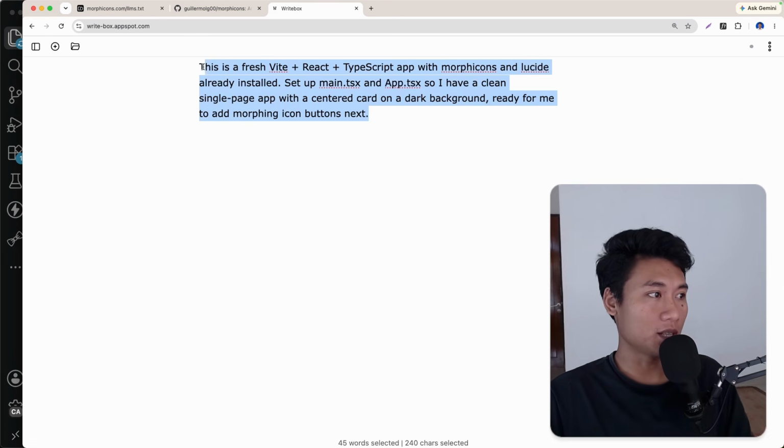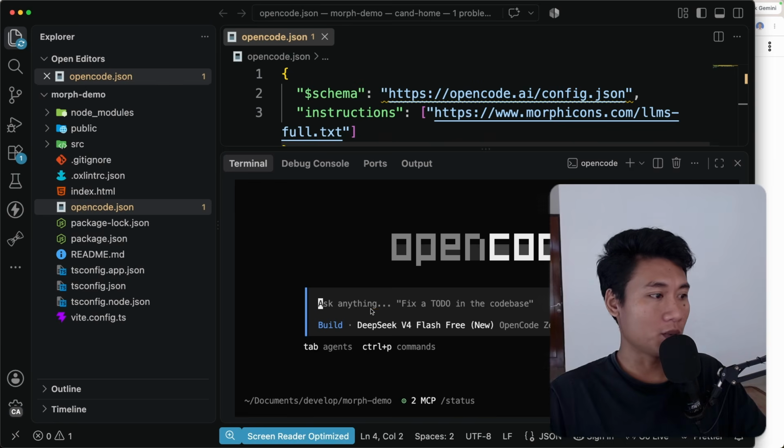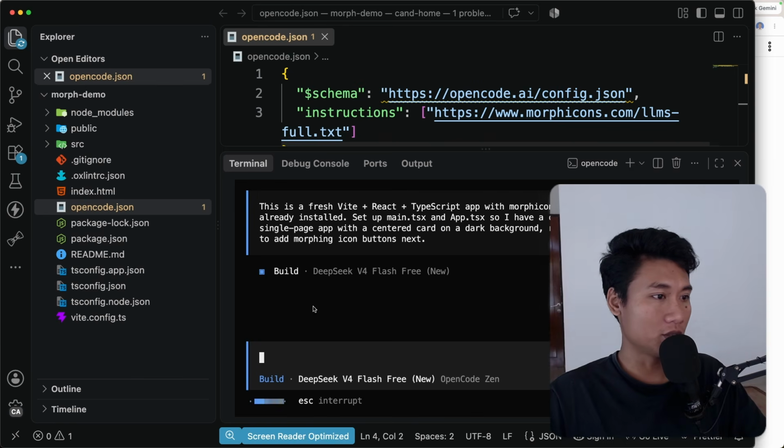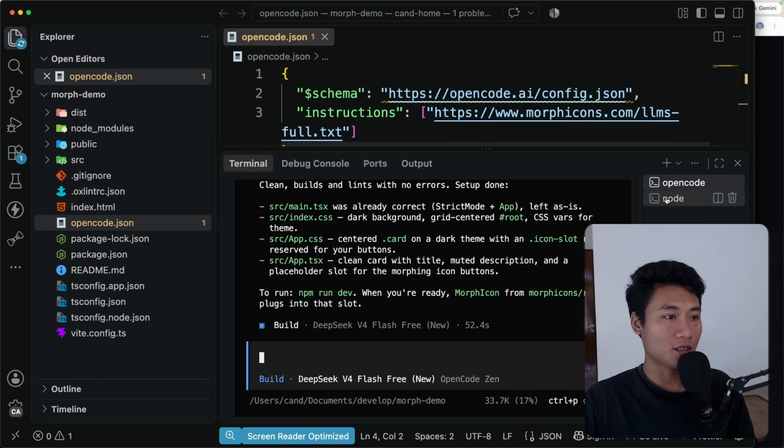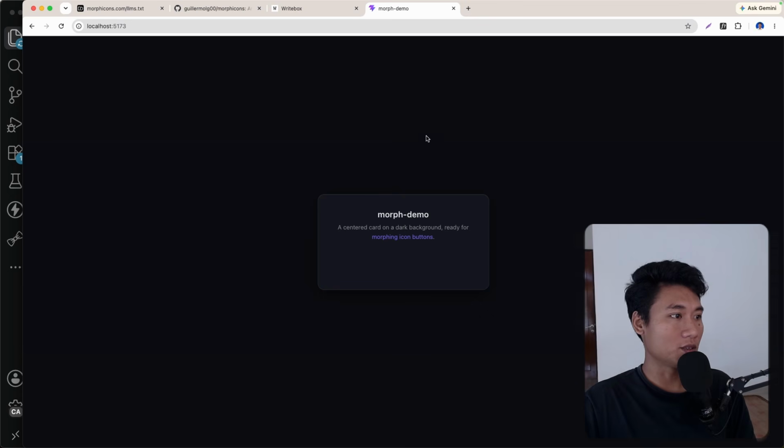So this is my prompt. Just pretty simple. I'm going to run it on my OpenCode. All right, this is done. So let's take a look. I'm already running npm run dev. Let's take a look at the result. Here we go. Right, this is so simple. Nice. So next, I'm going to run another prompt.